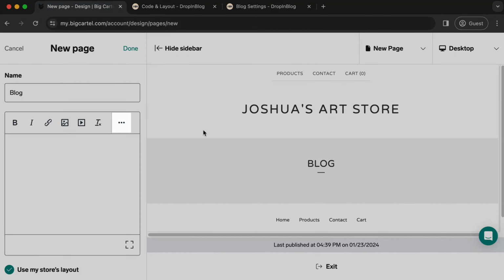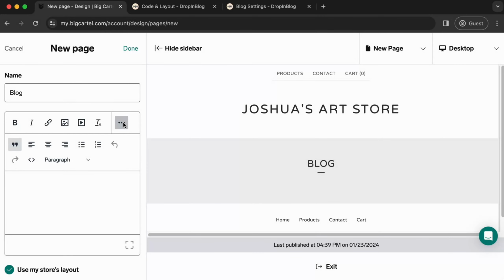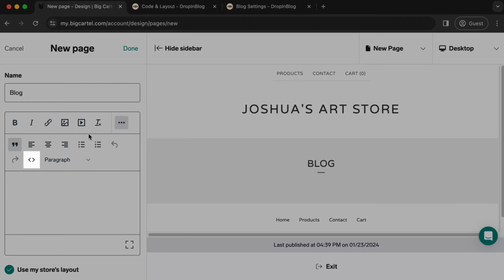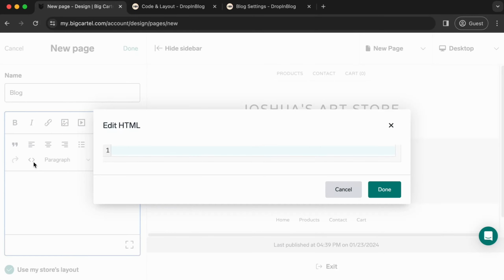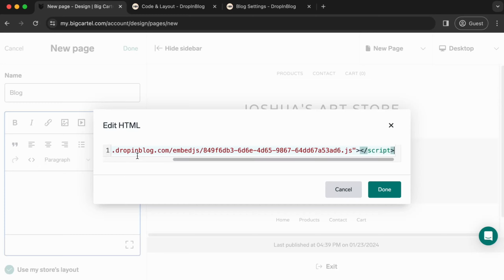Inside the sidebar, click on the icon with the 3 dots. Then, in the expanded options, click on the icon with the angle brackets to edit the HTML. An Edit HTML window will pop up, and inside, paste the first line of code that you copied. Then, go back to your DropInBlog tab.